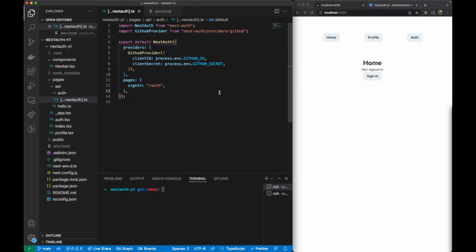Hello again, guys. So in this video we will learn how to configure NextAuth to use a database. In our case we will use MongoDB, and after that we will also create a model using the Mongoose library for the user. So let's jump right into it.